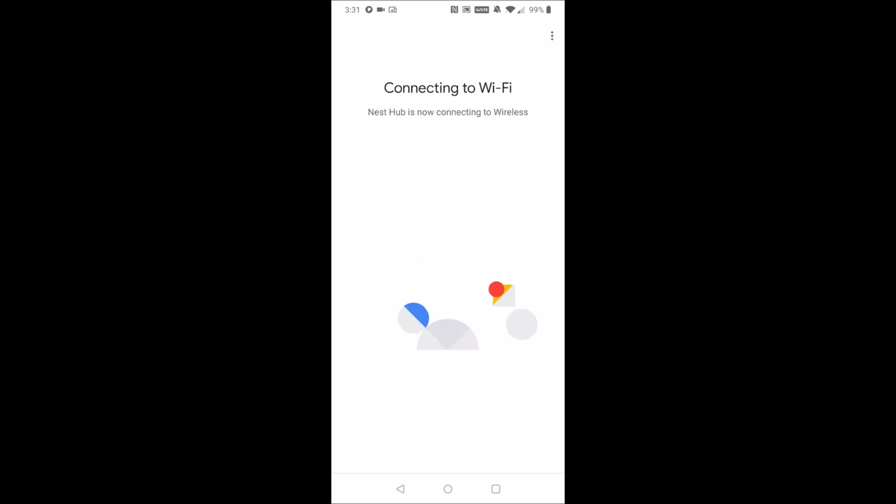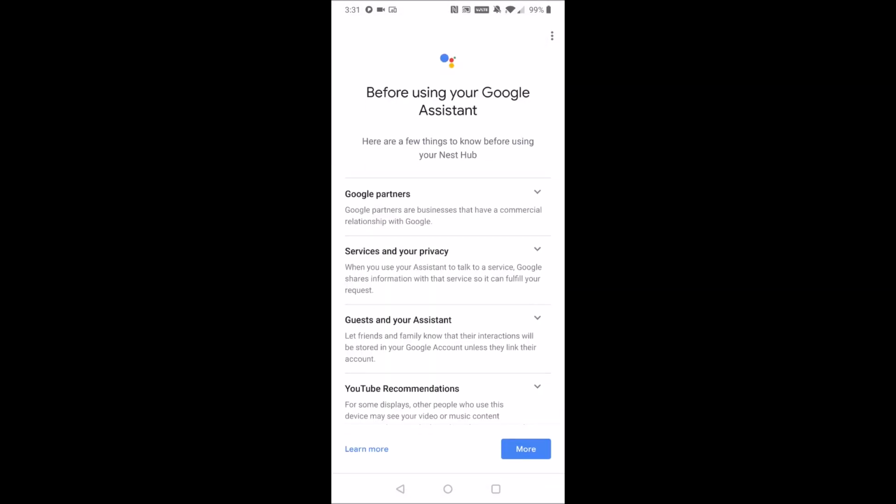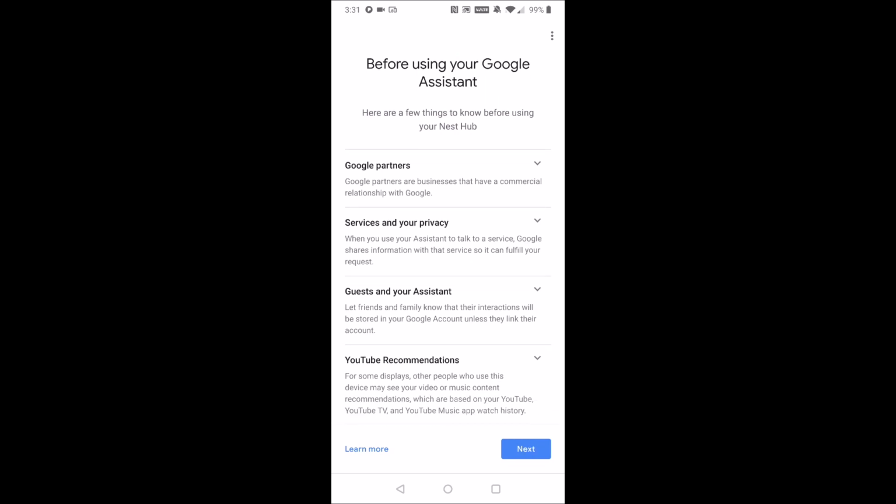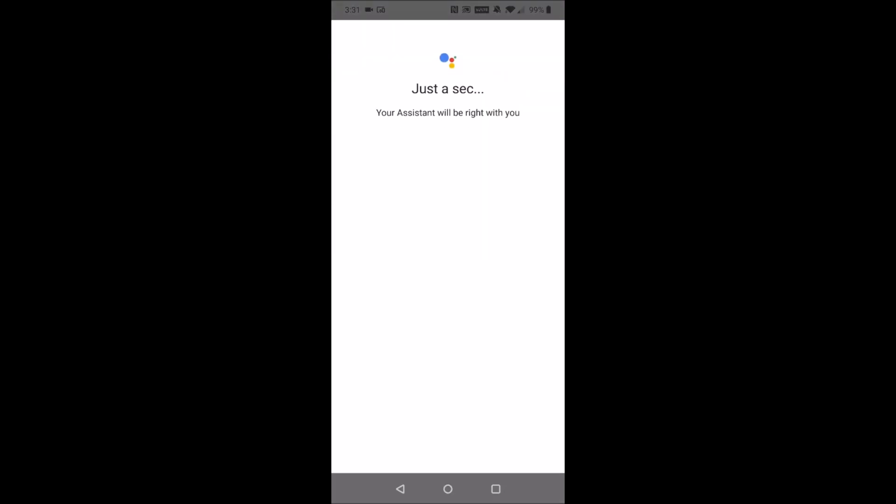And then it's going to go ahead and connect to our Wi-Fi, and eventually it should reach a page that says connected. And now it says before using your Google Assistant, you can read through these different parameters here. But after you read through those, we're going to go ahead and click on next. And then it says just a sec, your assistant will be right with you.